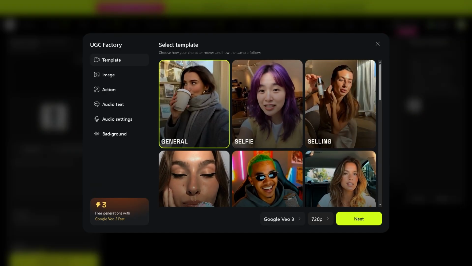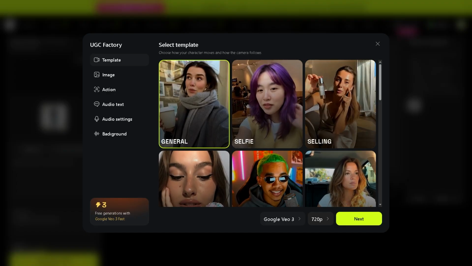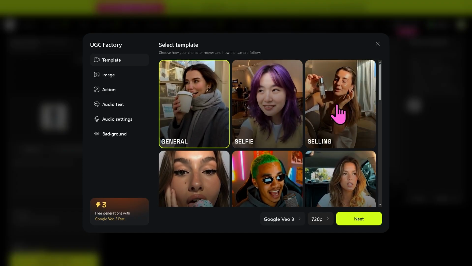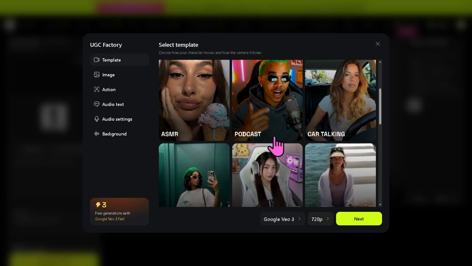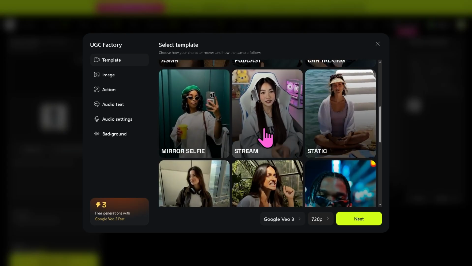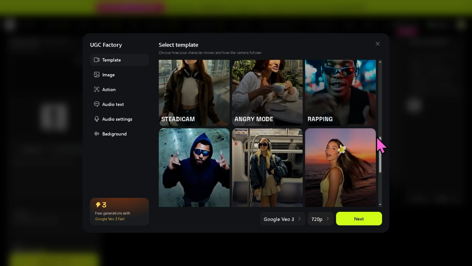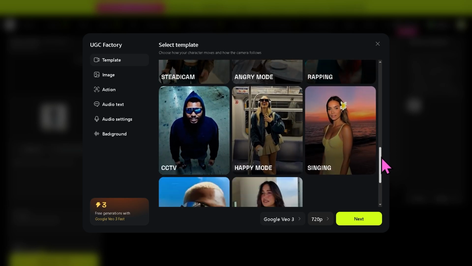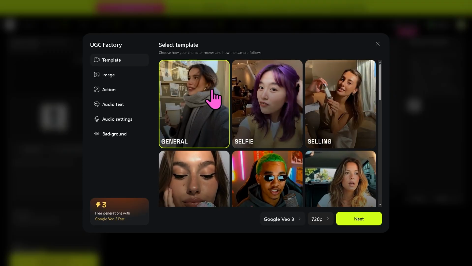Now, to generate a good UGC content, you should start with a template. You can select from a selfie, selling, maybe ASMR, podcast, car talking, mirror selfie, stream, static, steadicam, angry mode, rapping. It's up to you. But if you are not sure what template you are going to use, you might want to go to the general first.